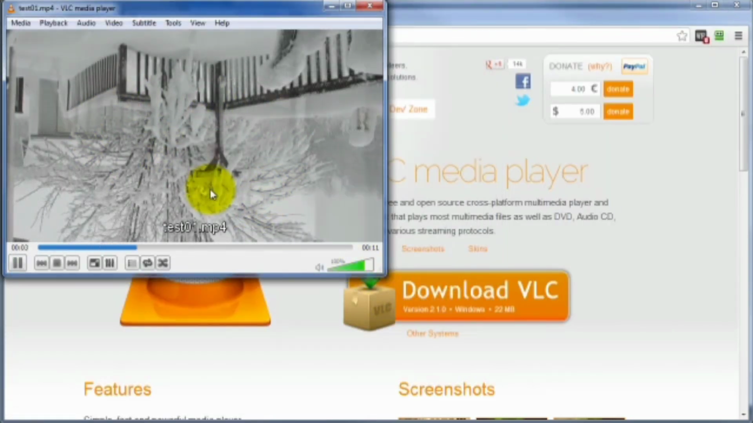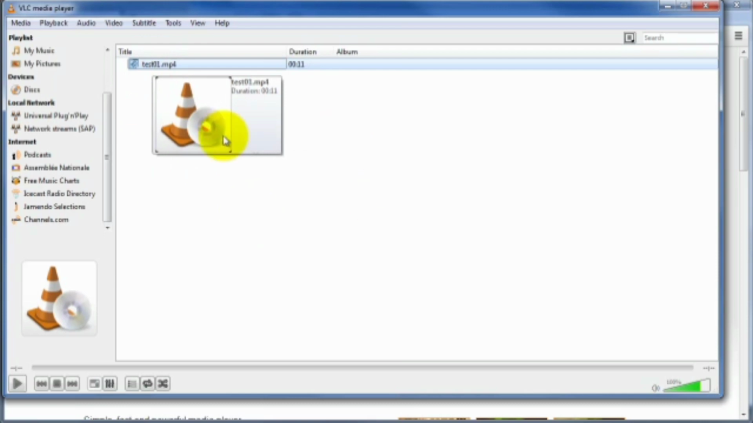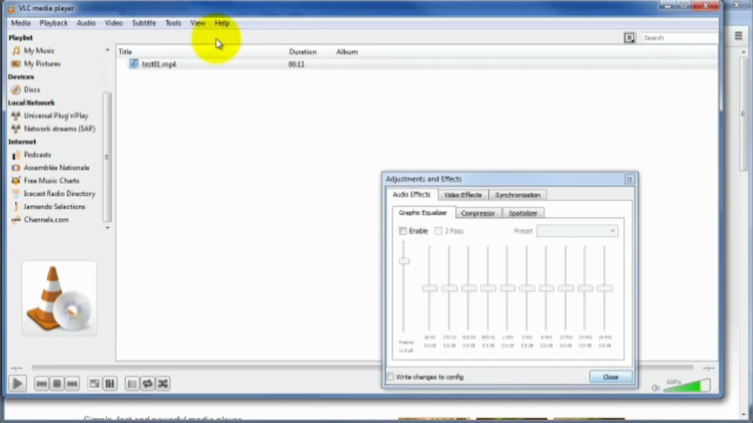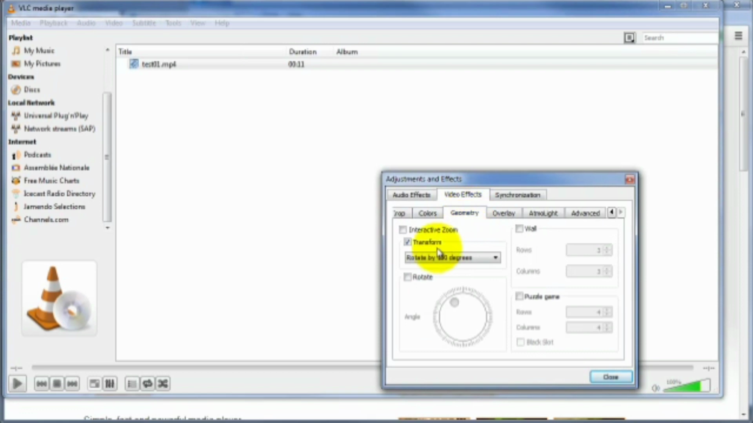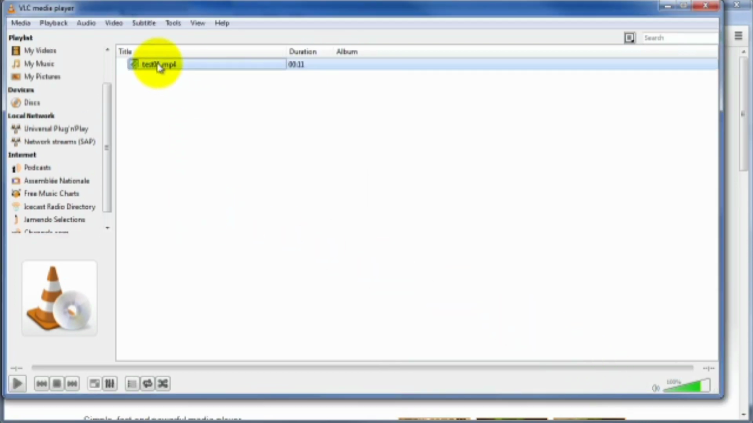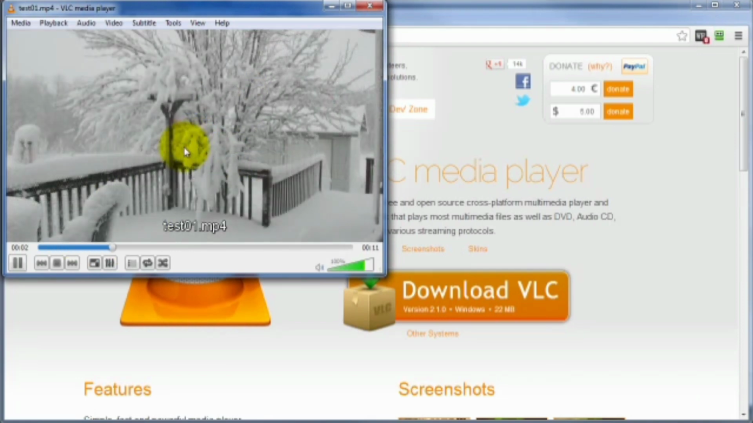As you can see, I was playing around with this already by flipping it upside down. Let's go ahead and flip that guy right side up. I'm going to go ahead and select this. Now, I'm already in the playlist area here, so we select this, come up here to Tools, go to Effects and Filters, go to Video Effects, go to Geometry, and you see I've got the transform selected, rotate by 180. Go ahead and untick that, click on Close, and then go ahead and select it, right click and play. You see we're right back here on the right side.